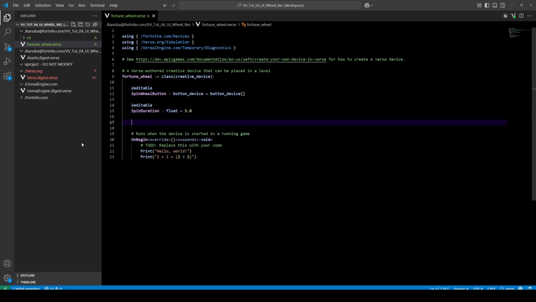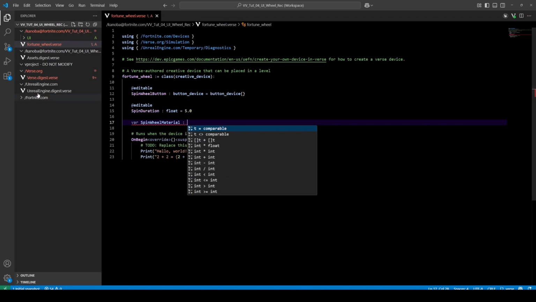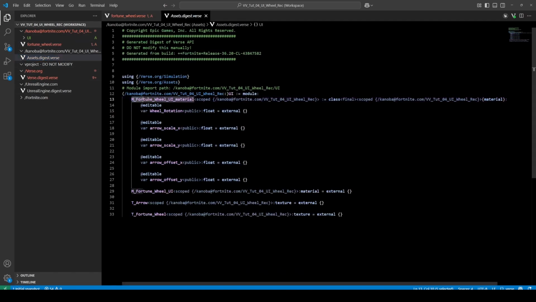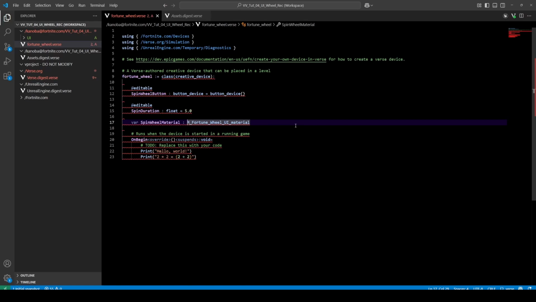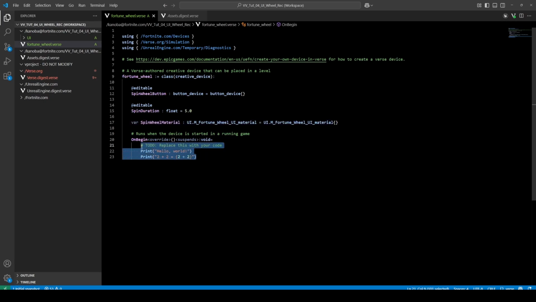And then lastly, what I think we need is to make a variable for our material. So we go variable spin wheel material, and we need to get the material from our asset digest. So it'll be this one here, M Fortune wheel material. Copy that, and we need to just put UI dot in front of it, and we instantiate this as a new material. So we copy this here and put the little brackets on the end, so it's instantiating a new material, creating a new material. So we'll get rid of this.